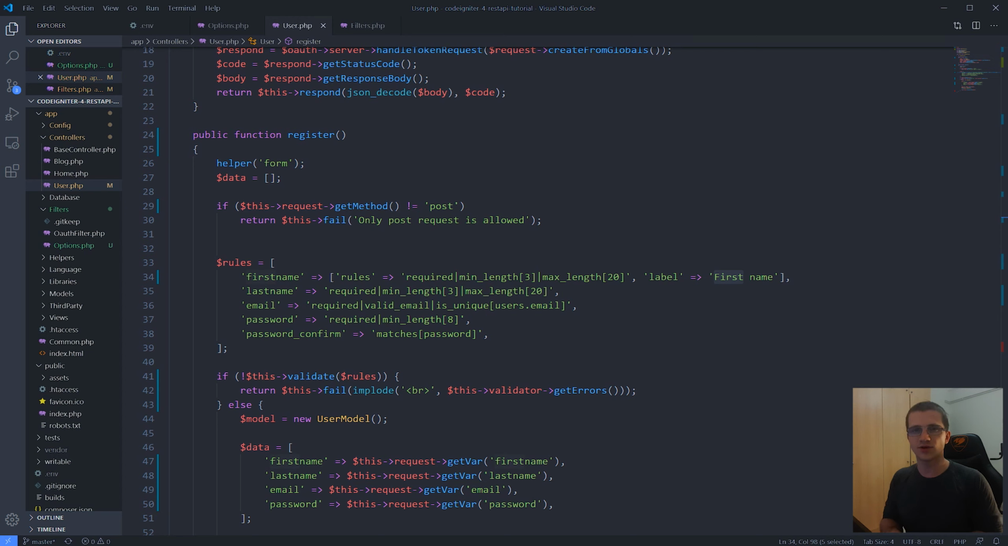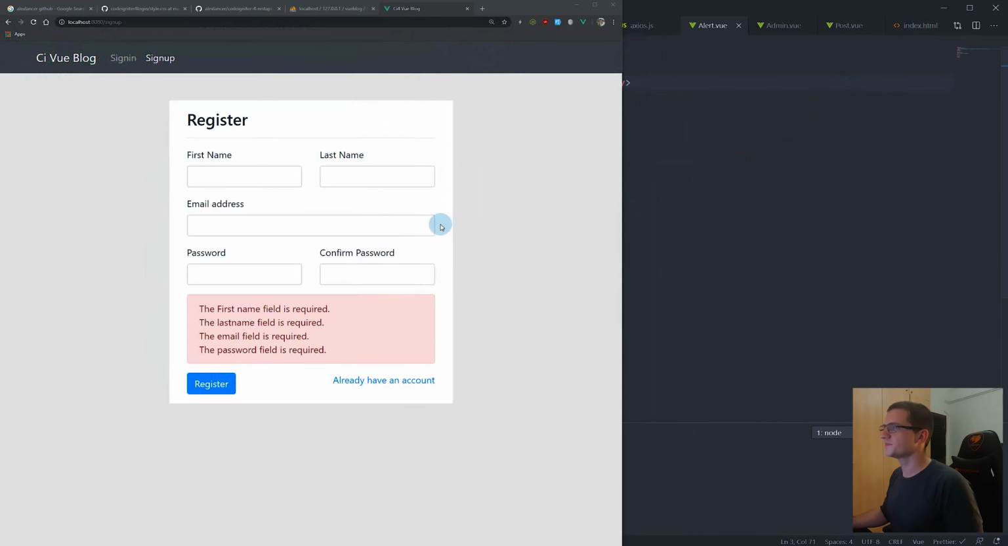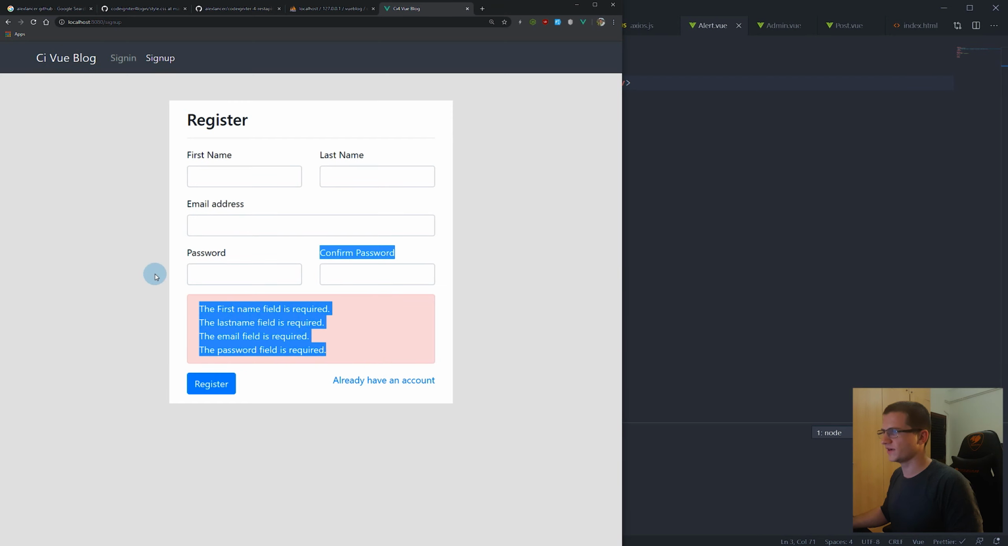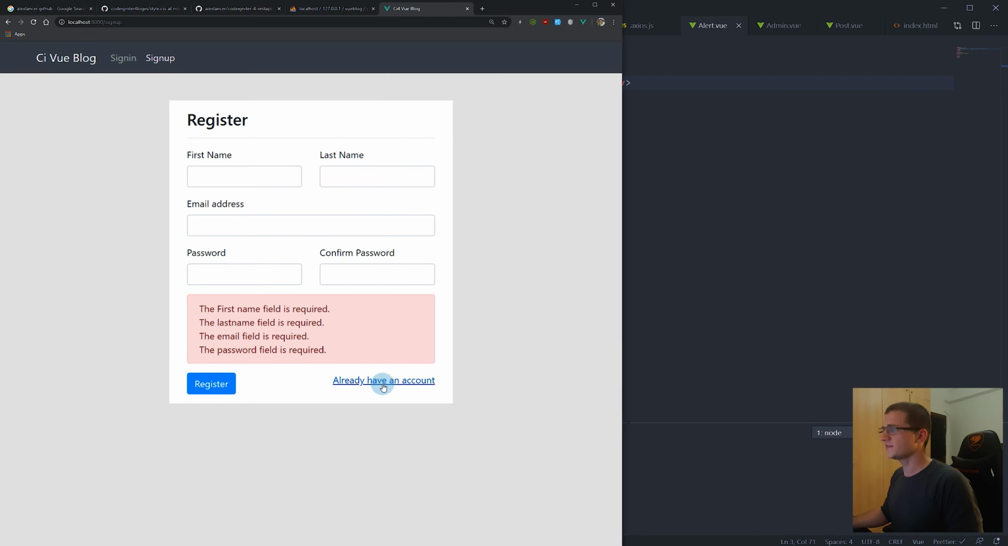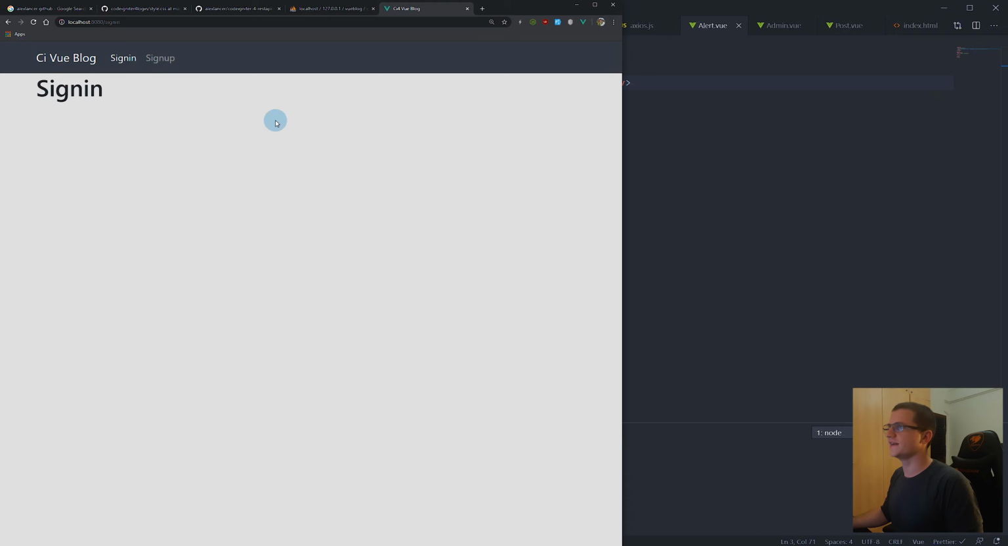So in this tutorial we are jumping straight into creating a login form, and we will see how we can log in our user using the CodeIgniter 4 REST API server that we have set up. This is our CodeIgniter project open here. We don't need it for now, so I will minimize it. This is our sign up form that we were testing. The validation also works fine. And because we already created an account, we can click here and go to our sign in.